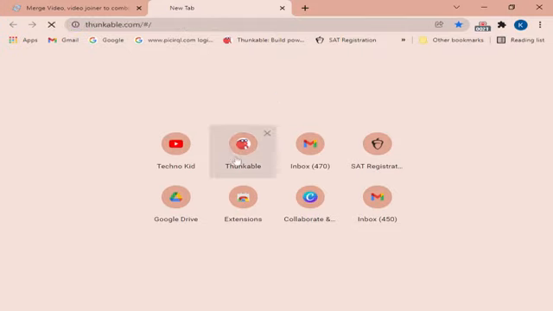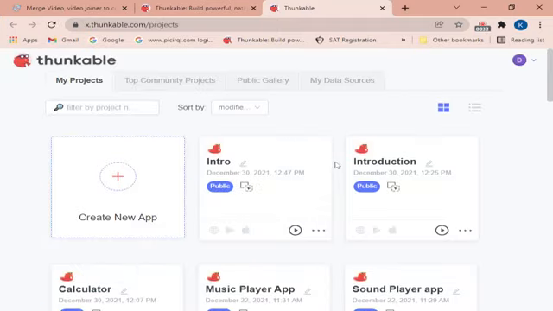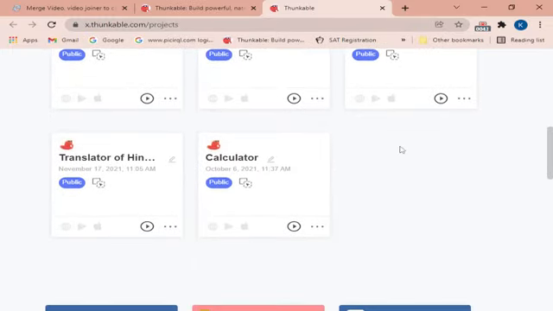I have bookmarked Thunkable. Just click on it and it will open. Click on login if you have signed up already, or you can sign up if you haven't. This page will open and all your projects will be shown. My very first project was my calculator app, so I click on it.